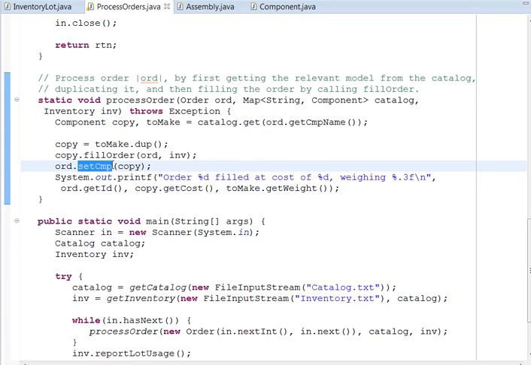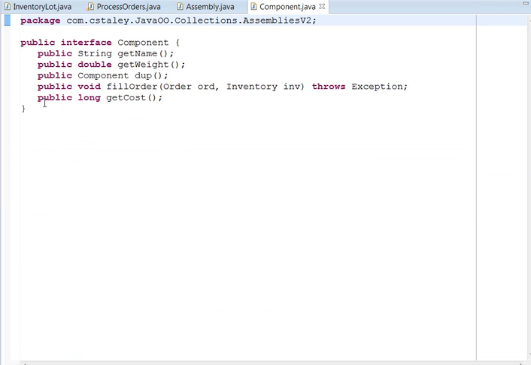Now, to understand the need to duplicate the component, we first have to understand component.fillOrder, which is a new method we've added in version 2. Filling an order requires drawing parts for the order from the inventory, and that includes determining from which inventory lot each part will come. This lets us update the inventory and determine the cost of the order, since part cost is determined by the inventory lot.